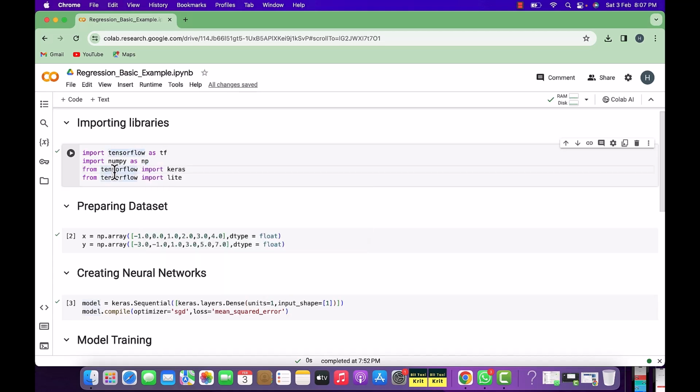And then from this TensorFlow library we are importing a module called Keras. And by using this Keras module we are going to create neural networks of our model. And then we are importing this Lite module from TensorFlow, and using this Lite module we are going to convert our model into a TensorFlow Lite format so that we can use it inside our mobile applications. So here let's run this cell so that our libraries will be imported. And there you can see the execution of this cell is completed, which means that the libraries are imported successfully.